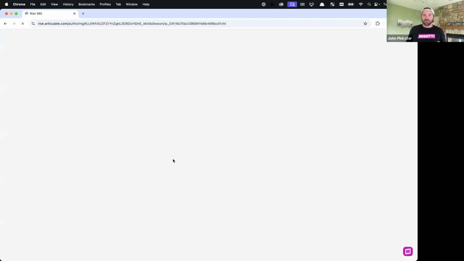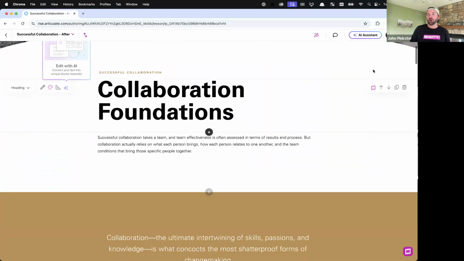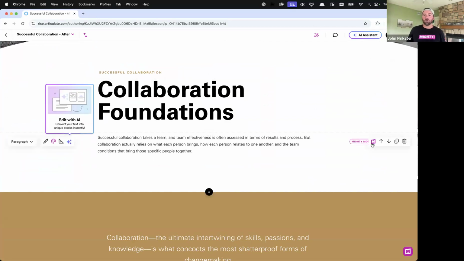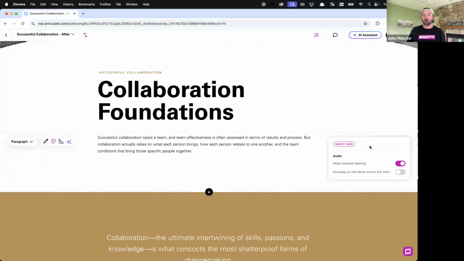The next set of features that we've got beyond blocks are mods that we've built. Mods are considered any advanced functionality that you can do with an existing Rise block. As we add blocks to our course, on the right-hand side, you're going to notice this mod menu, and this adds, as an example here, if you were to have audio inside of this paragraph block, you could autoplay that audio or even prevent forward seeking of that audio.